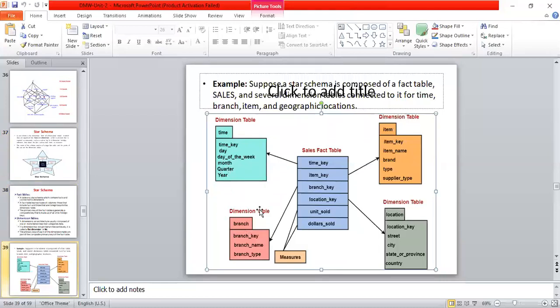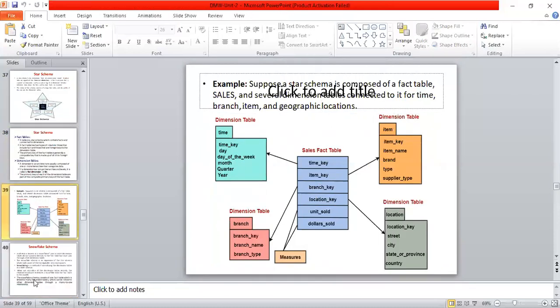In the same way, the dimension table of a branch. See here, the branch key is there: branch key, branch name, branch type. Likewise, here are the measures. Dimension table of item: item name, item type, price, brand, etc. Then the dimension table of location. So the location key is here, right? Street, cities, country, etc. So this is what the star schema is, right?